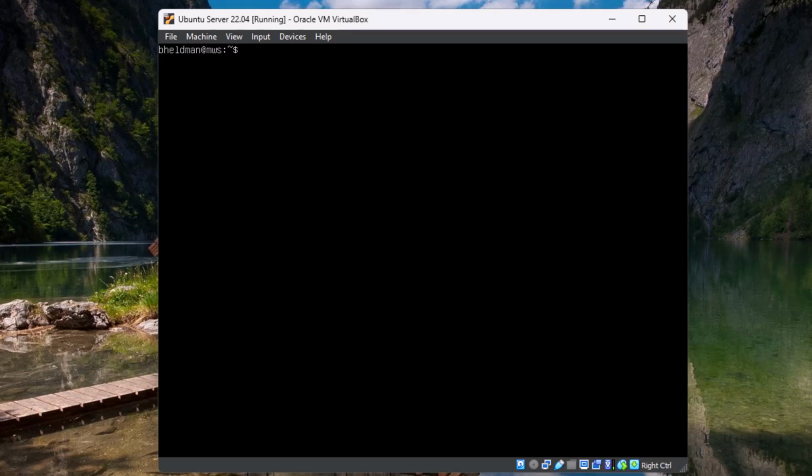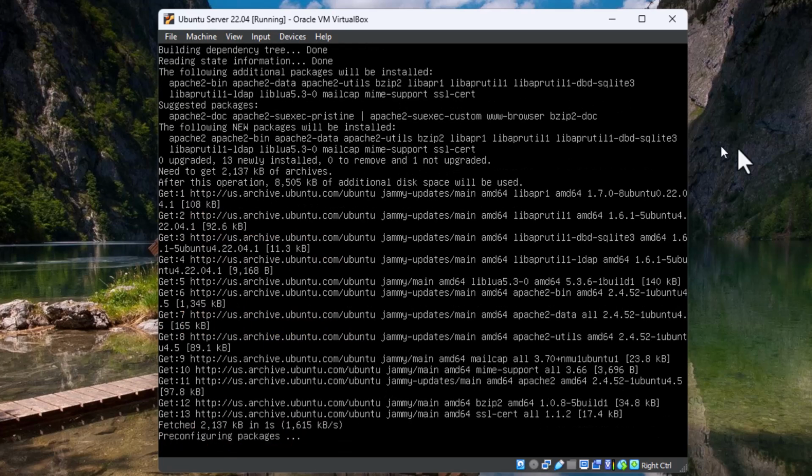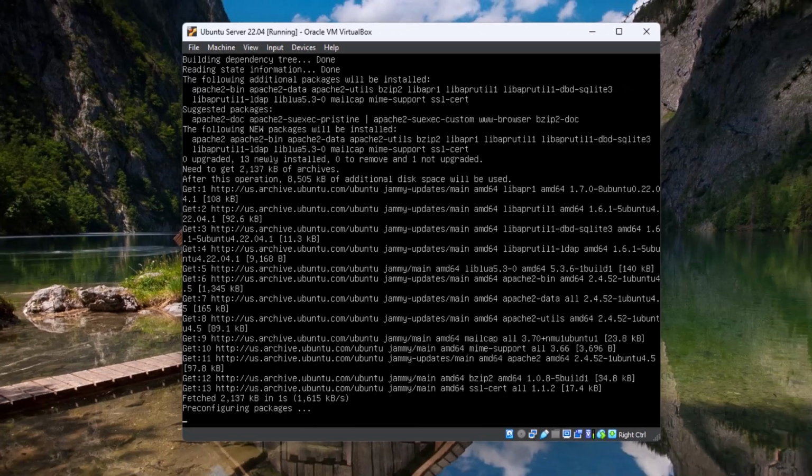So it's a pretty easy command. We just do a sudo apt install apache2. I'm going to put a -y on the end of that and hit enter and type in my password. And we'll get this going. It might take a minute for it to install. It's a fairly big product.